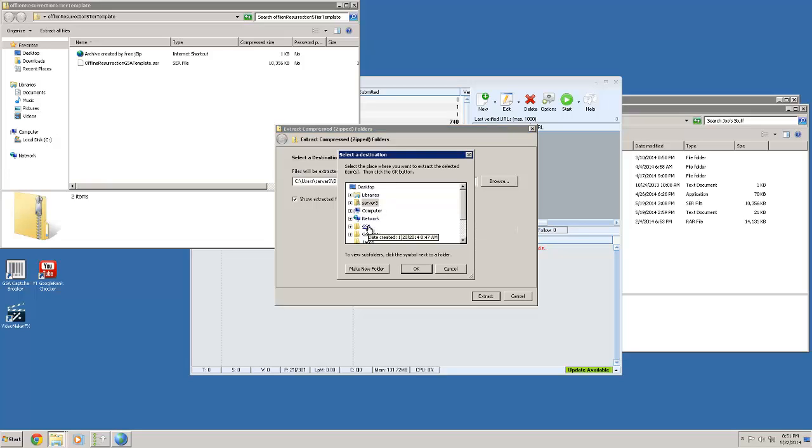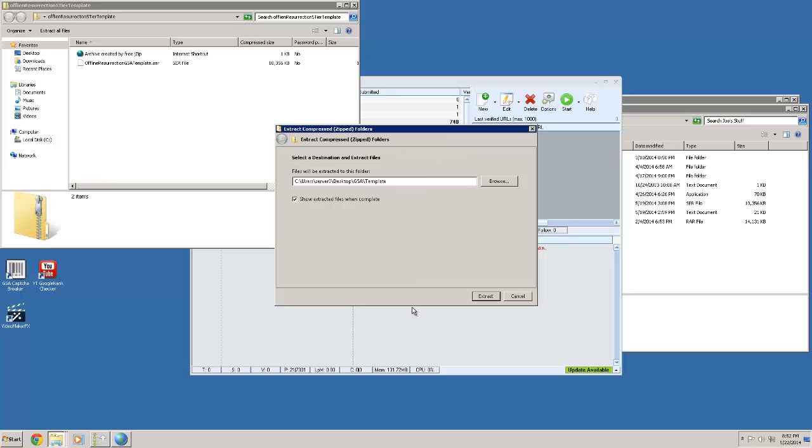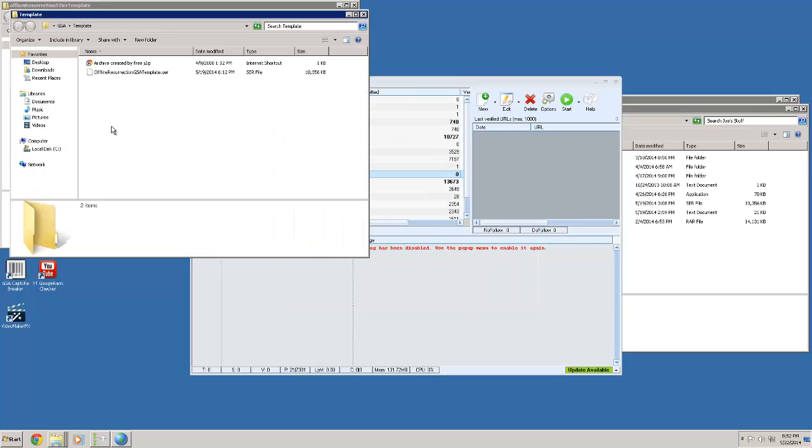we can go GSA and make a new folder and do template. I'm gonna say okay, download them there, GSA template, extract all. That was pretty quick. What we end up with is this offline resurrection GSA template SCR. We're gonna restore this. We're gonna bring this into our GSA.